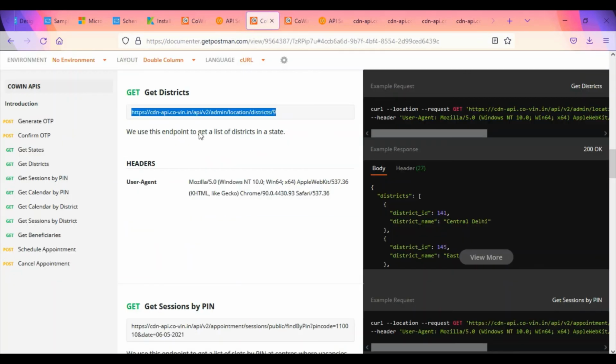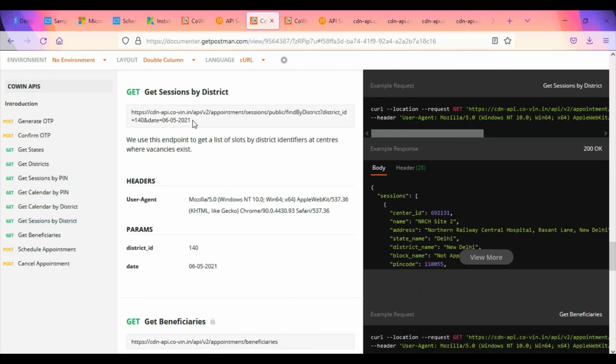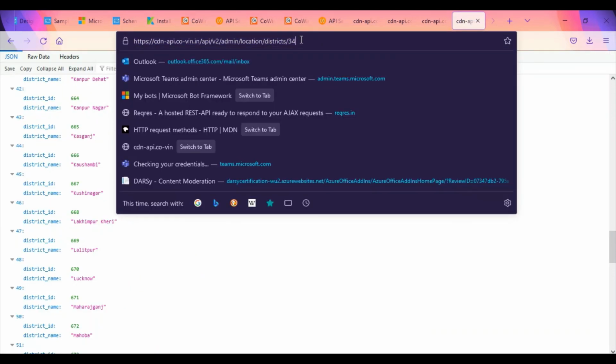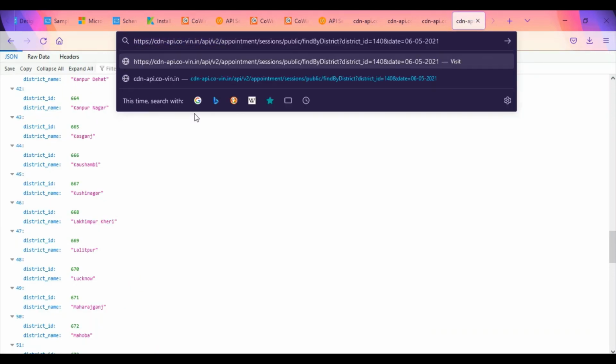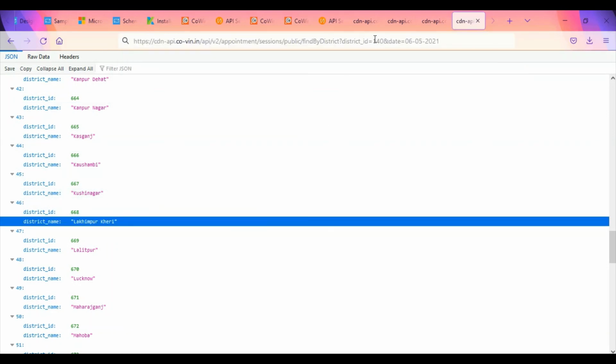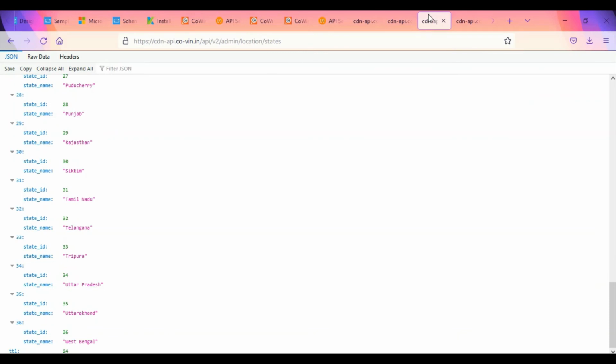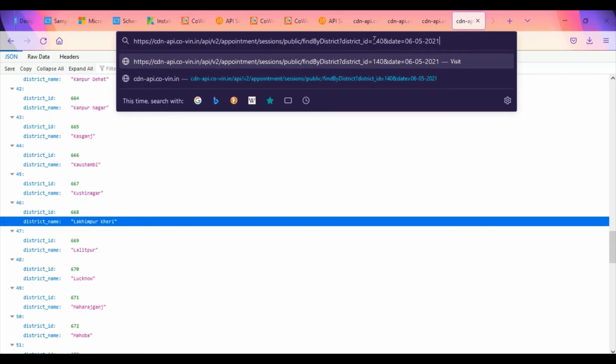So again, if I go back there, I can have get session by district. I'll copy this, and you can do that in Katalon, Postman, or whatever, and you don't even need to run an API tool. You don't need to have a specialized tool. You can do that in the browser itself. So again, the district ID is 140. I think my ID is 670, I believe, if I'm not wrong.